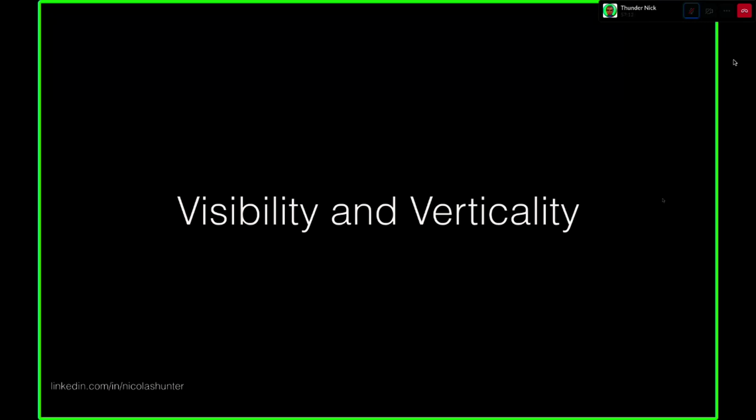So visibility and verticality go together, and I'm going to explain why it is so important to keep verticality in mind. It's not a Nick Hunter thing, it's not something I invented. This is there even before computers. We have had verticality since the engraving of stone. It was vertical since the engraving of stones. So it's not a brand new thing.